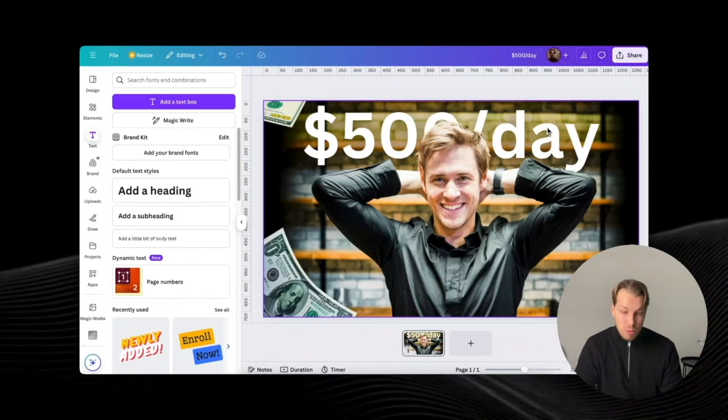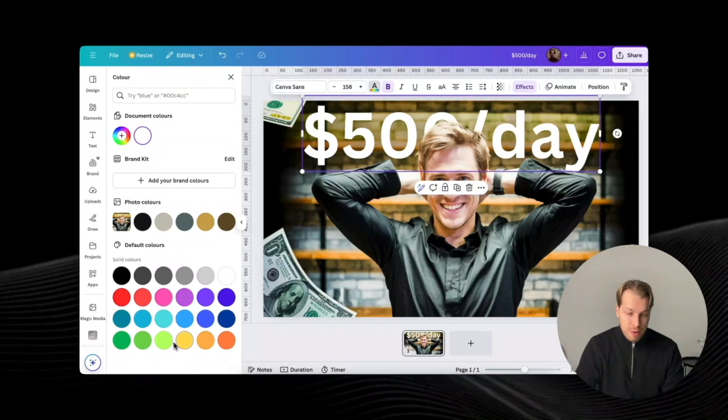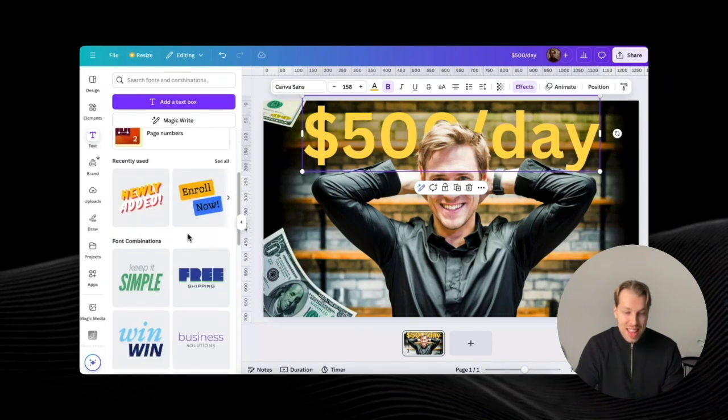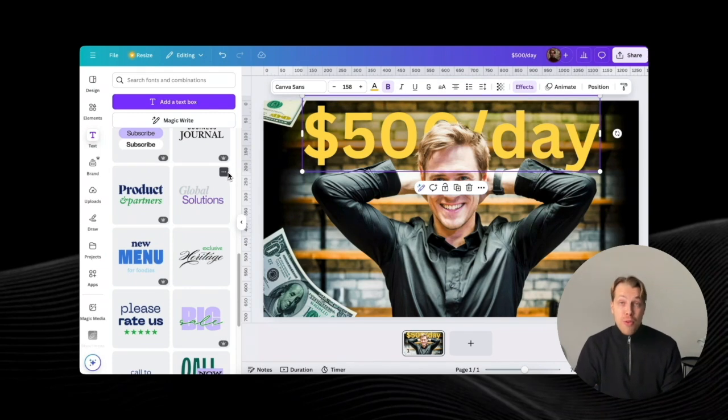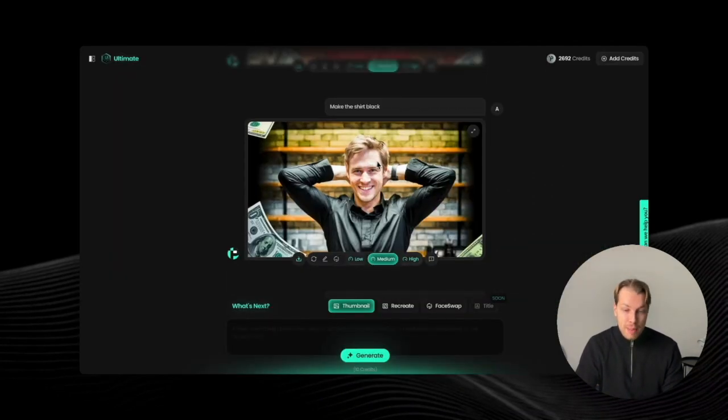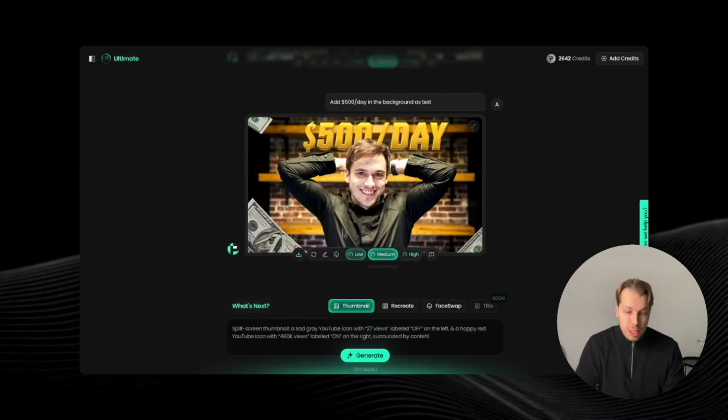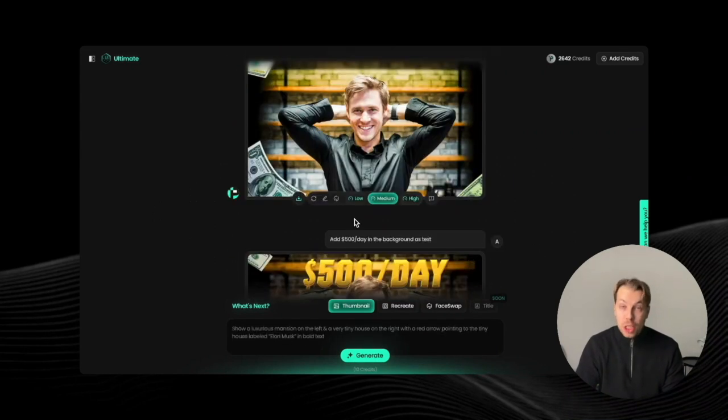Obviously it doesn't look that great, so you need to add some colors to it. For instance, you can make it yellow, or you can use an even more vibrant color, and you can also choose these different text styles from this library in Canva. So you can also use this traditional method, that is by editing with Canva, if you're not happy with what you see.